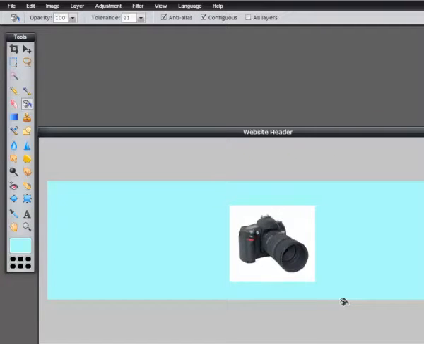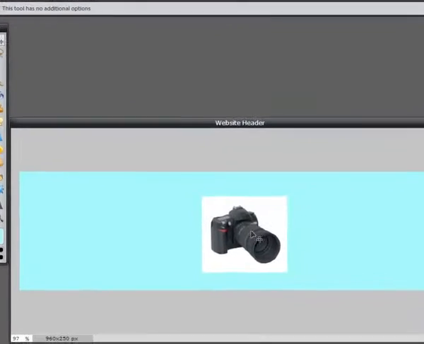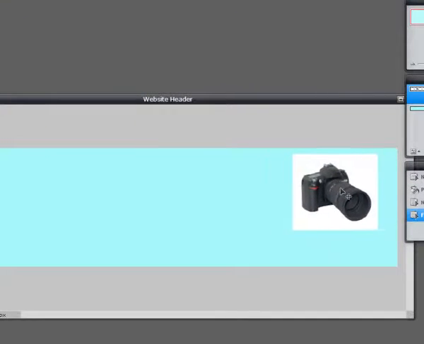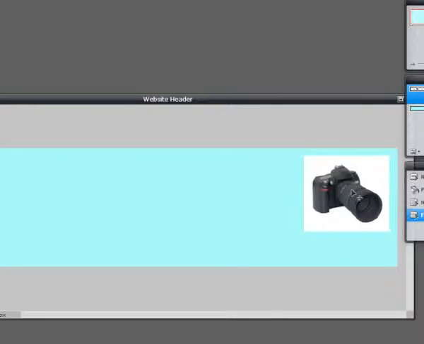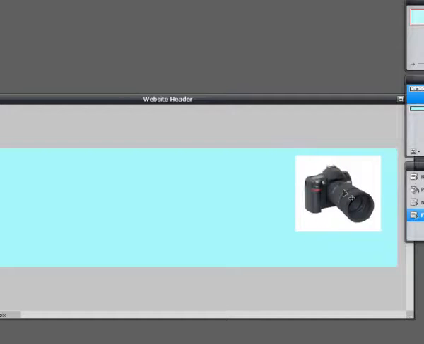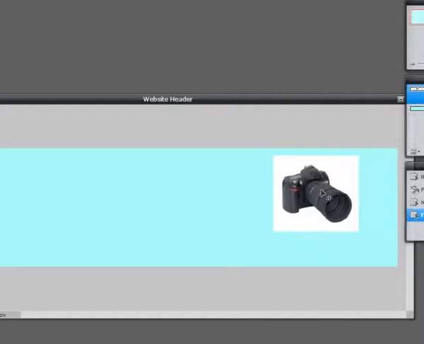Now the next thing is, I think I would like to move the image over to the right. So what I can do is go up here to the move tool, click there, and just hold the left mouse button down and just drag this over. So I'll put that there, I think, somewhere like that, there I think will be fine.